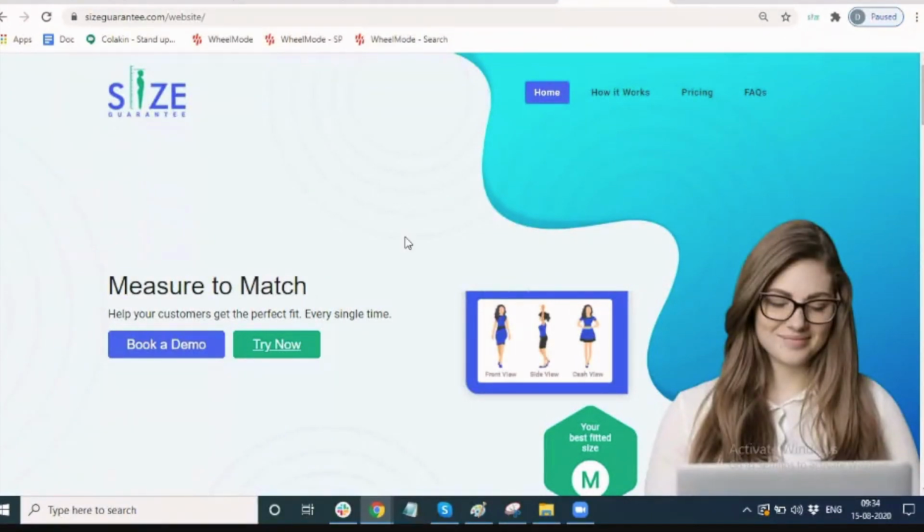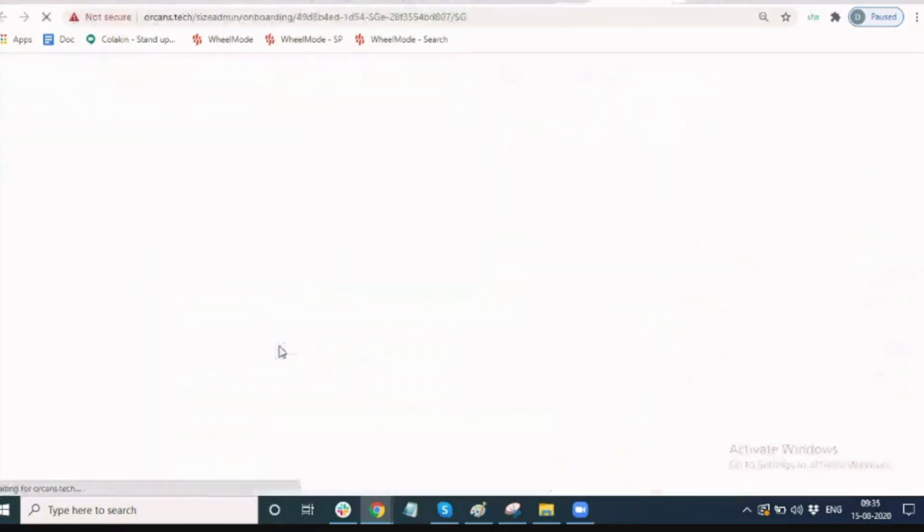Yeah. So what we have done this week is we've integrated end to end, and we've also integrated this with the size guarantee website. So from the website, when the end customer, that is the shop owners, land on the size guarantee website, they will be able to book a demo, and they will also be able to try now. If they click try now, it will take them to the real onboarding process by itself.